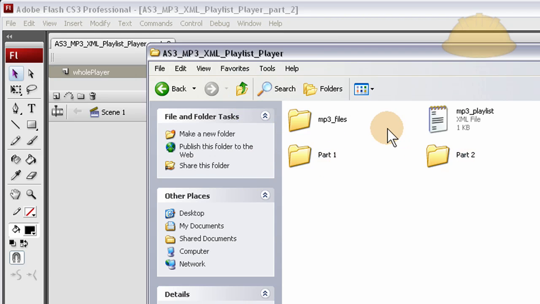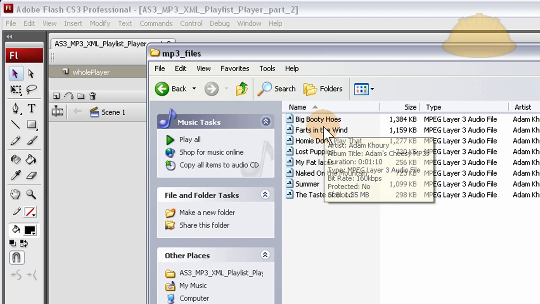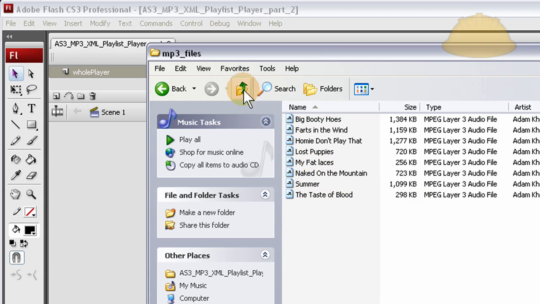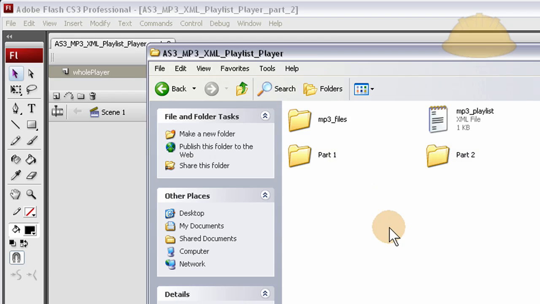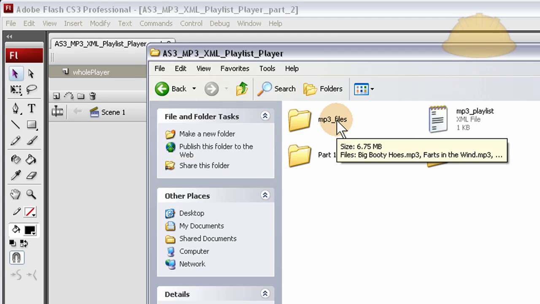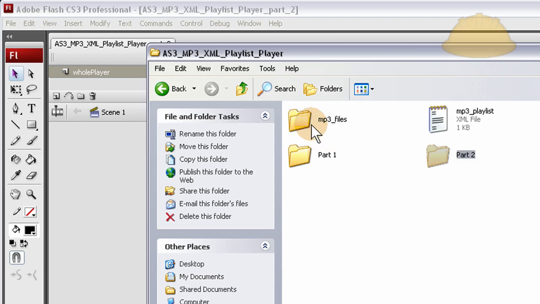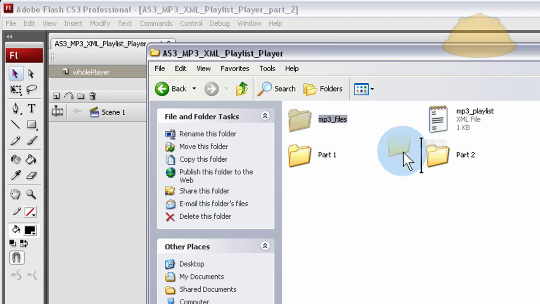Now let's go to that folder. There's part 1, part 2. Here are the MP3 files. I'm going to have 1, 2, 3, 4, 5, 6, 7, 8 in a folder called MP3_files. Well, that's how you want to have your setup, in a folder called MP3 files, or whatever you want to name the folder. And then in part 2, where we have our application, where we're building it, we're going to need those MP3s to be in there. So let's go ahead and do that.